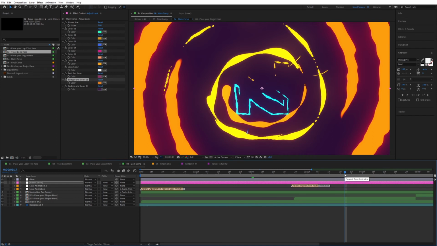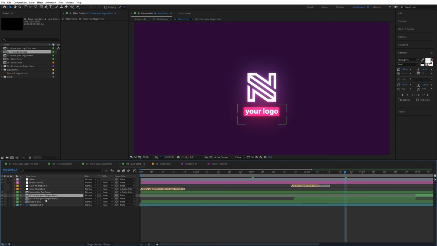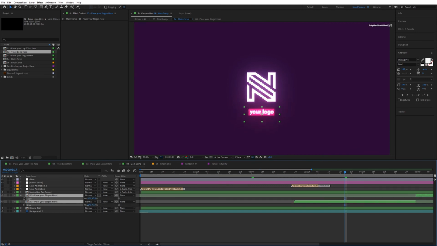Now I'm going to go to the end, see how this ends up. And it's loading up for us in there, as you can see. So you have the slogan in there. And if you would like that to be a little bit smaller, for instance, you can go in here, select both of these layers in here, and simply scale them down.